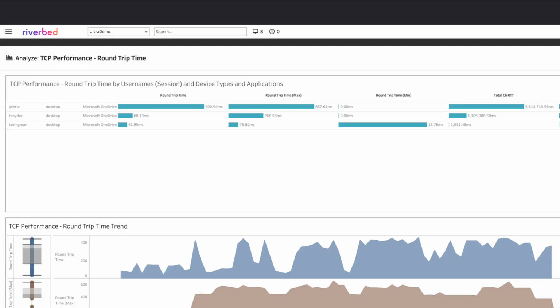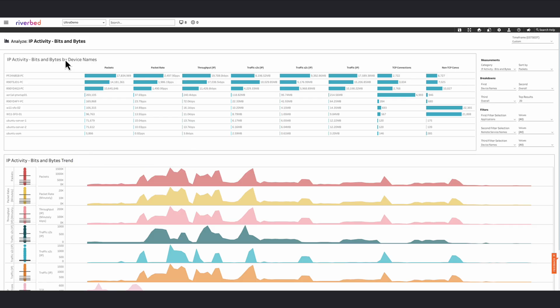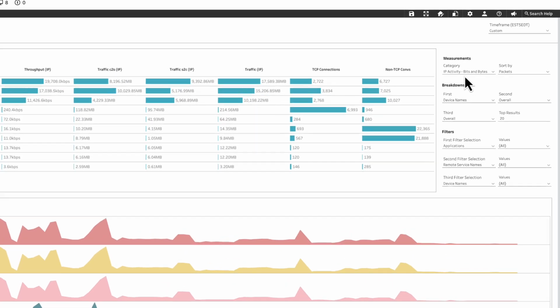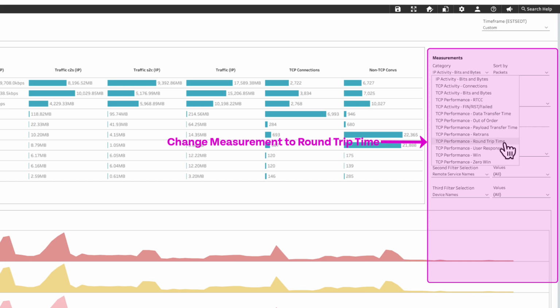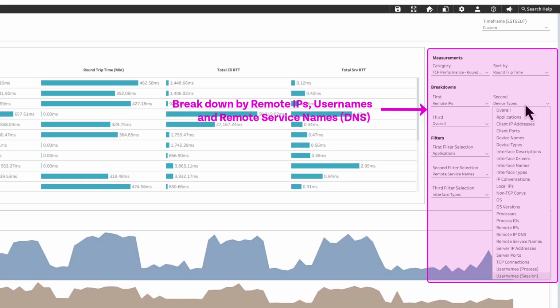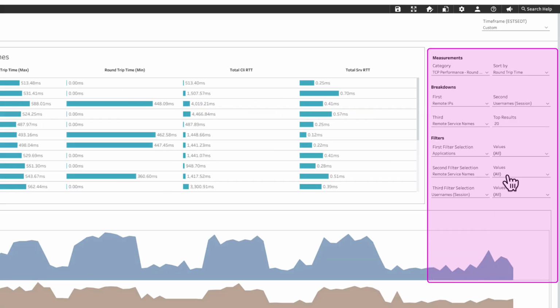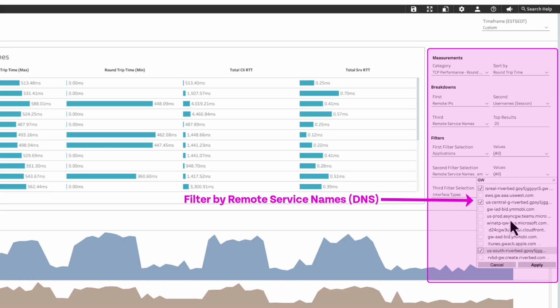Since we now have strong indicators of a potential trouble area, let's now look at a custom analyzed dashboard for more targeted investigation. This dashboard allows full control of all breakdowns in every view, which helps us isolate potential causes of issues even further. First, let's switch the measurement category to round trip time. Now, let's set up our breakdowns and filters to review a key factor in home office performance: VPN gateway usage. We know that all enterprise VPN gateways contain the string GW, so we can search for this string in our service name filters.